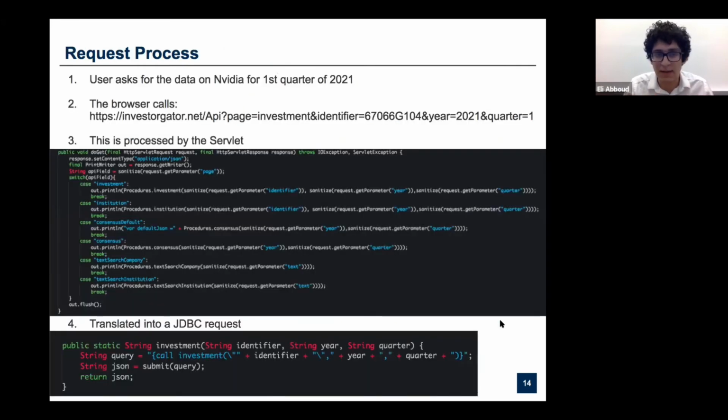Now, as a tangible example, let's say the client wants the data on NVIDIA for the first quarter of 2021. Well, they would navigate to our investments page, type NVIDIA into the search bar and click go. Then at that point, the browser, behind the scenes, will navigate to our API endpoint and pass in all of the critical information as URL parameters: what page they want, the CUSIP of the company that they're interested in, and the year and quarter. This API call is then received by our servlet, which passes it to the appropriate handler.